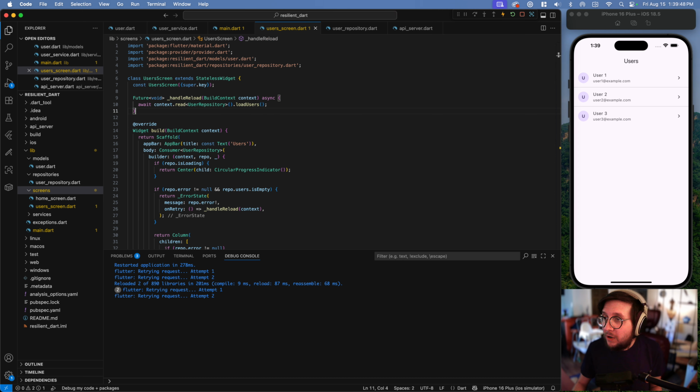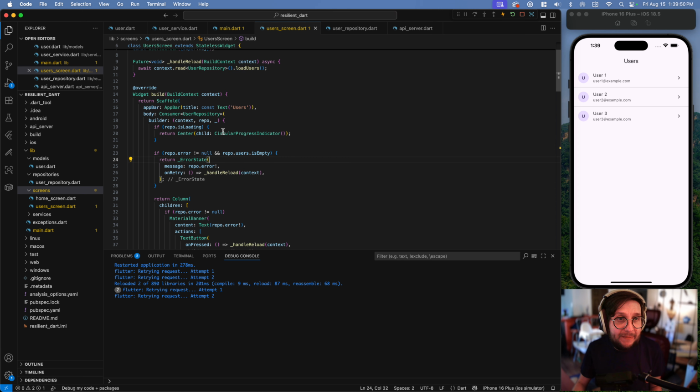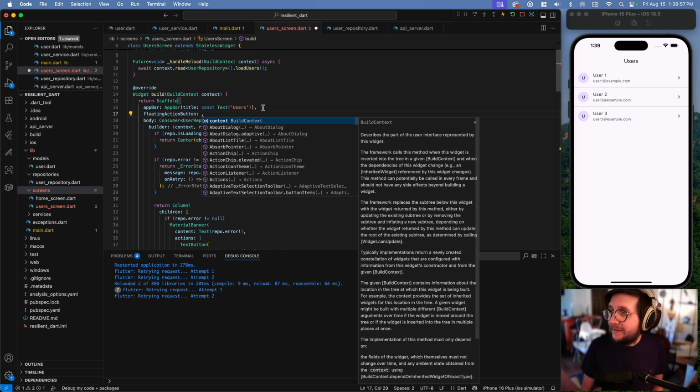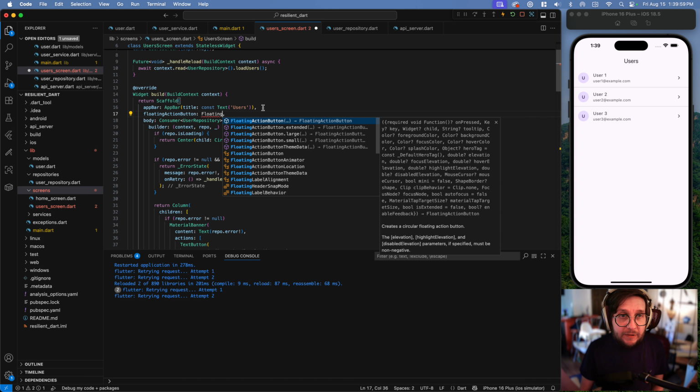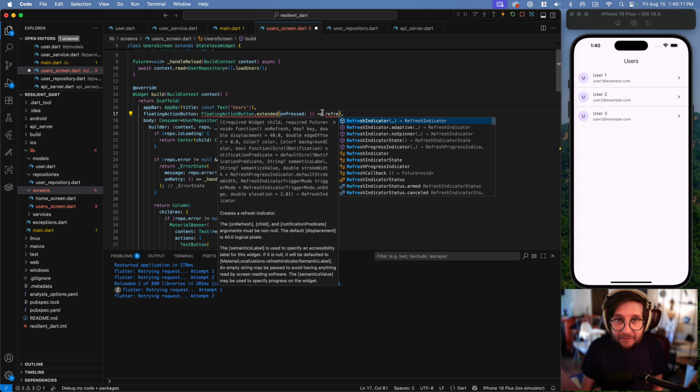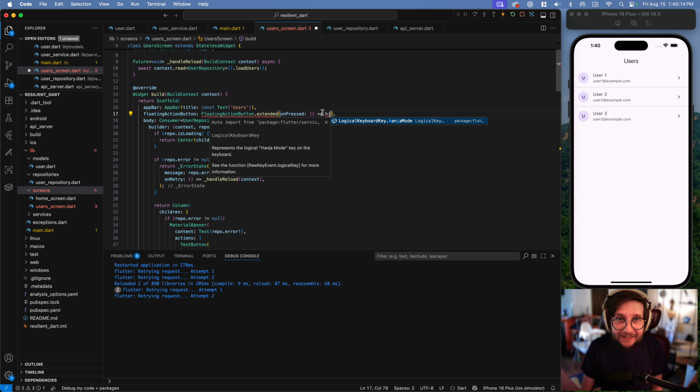Cool, some little bit of quality of life. Let's add a floating action button. Usually I do it after the body, but today we're going to change it up. We're going to return a floating action button, and let's use the extended builder, constructor, or factory, or whatever you want to call that thing. It needs an onPressed event, and we all know what this will be: refresh handle.